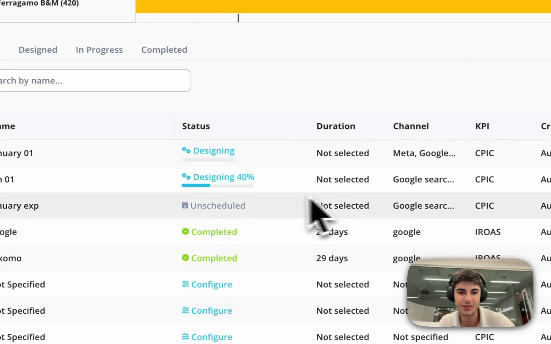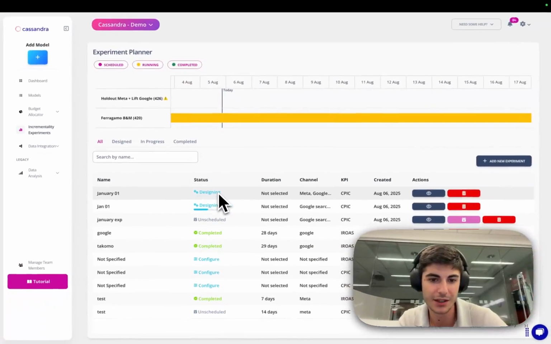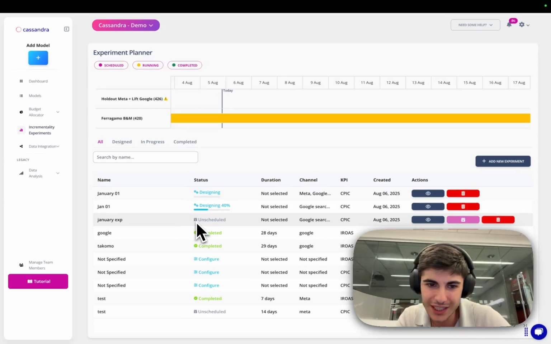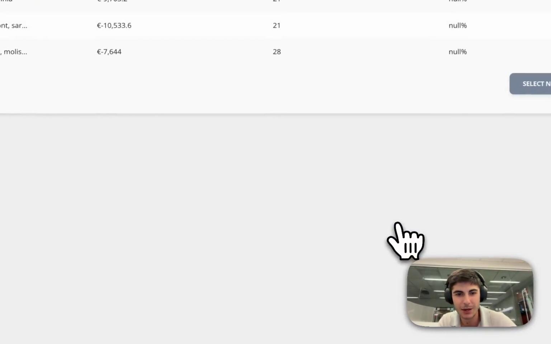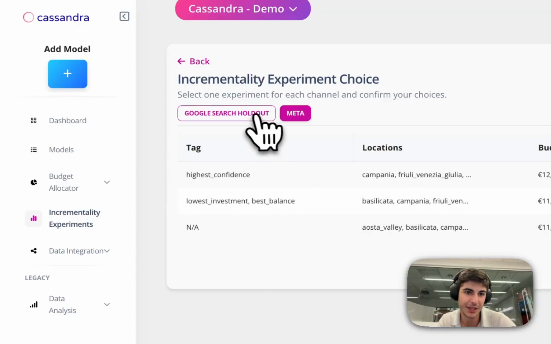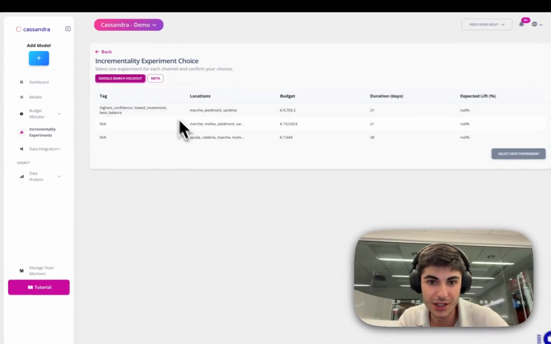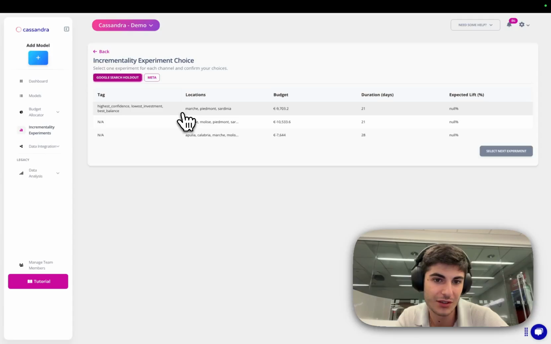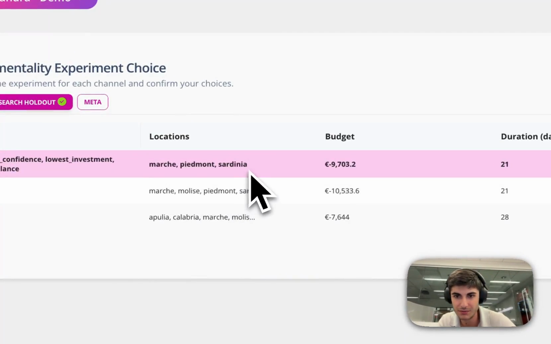The experiment design started, and is designing. Now, secretly, I've created a new one with the same settings, and I want to show you what I mean by that. I automatically have Google Search and Meta. It selects 3 groups of regions that we should target. In this case, it's Marche, Piemonte, and Sardinia.